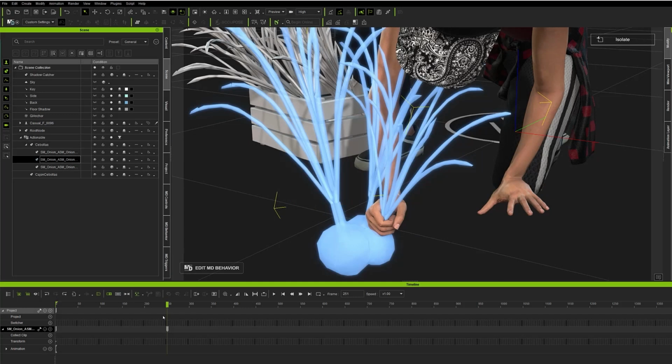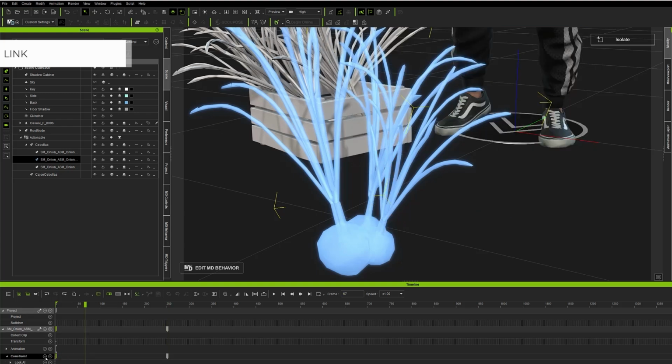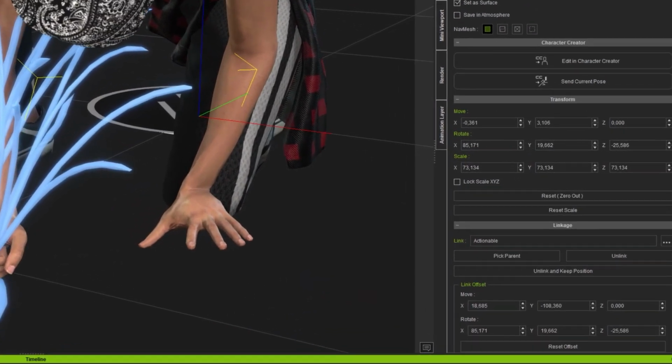An important part when creating our own MDs is that the objects can have the link property. Thanks to this, characters can carry objects in their hands, but it is important that before and after the object is linked to the character's hand, the object is linked to the actionable MD.